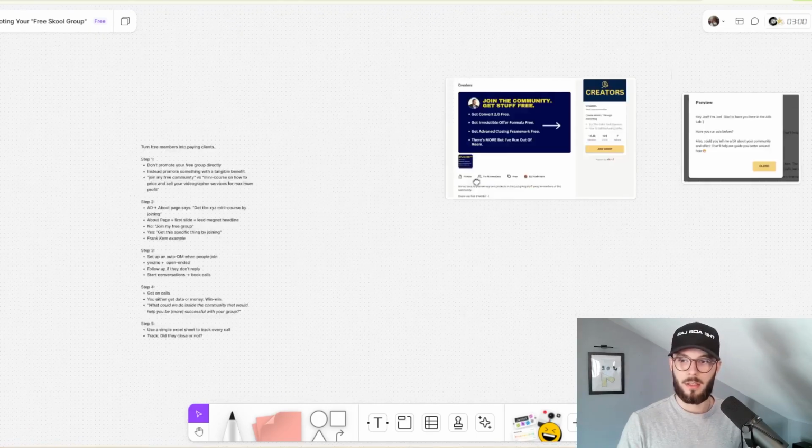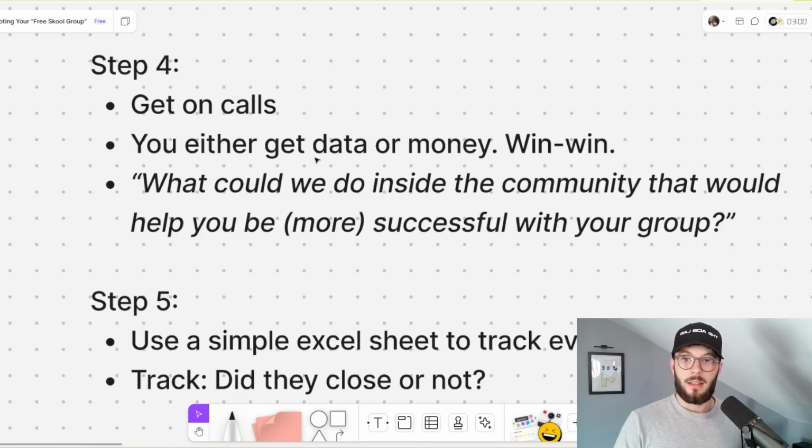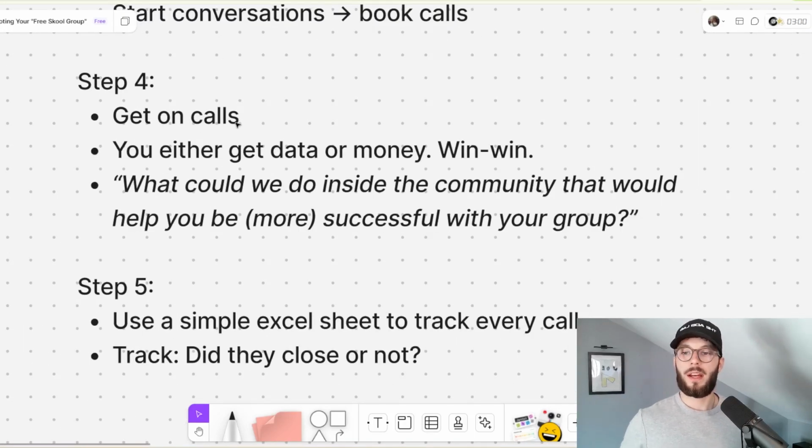So let's go to the next step, which is step 4, and is basically you get on the calls. The way that I framed the calls that I was having, and by the way, we were not having sales calls. It was just regular onboarding calls, but those were really valuable because I was getting data. But if you're doing sales calls, you can also get data. So you can either get data or money. It's a win-win situation. At the end of every call that I had, I would ask this question: what could we do inside the community, our community, that would help you be more successful with your thing that you're doing? In this case, it's their group.